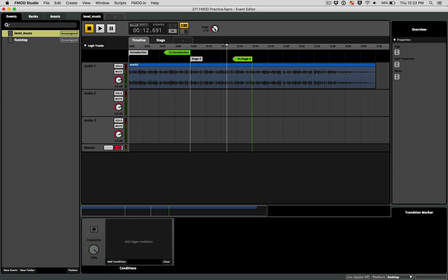But again, I want the game parameter to affect whether we loop or not. So for this, I'll select stage 2, the transition back to stage 2, and I'll add another condition, a parameter condition, which says that as long as we're below 3, so I'll go up to 2.85, as long as this stage parameter is between 1 and 2.85, we're going to loop. And as soon as our stage gets to 3 or higher, it's not going to loop.